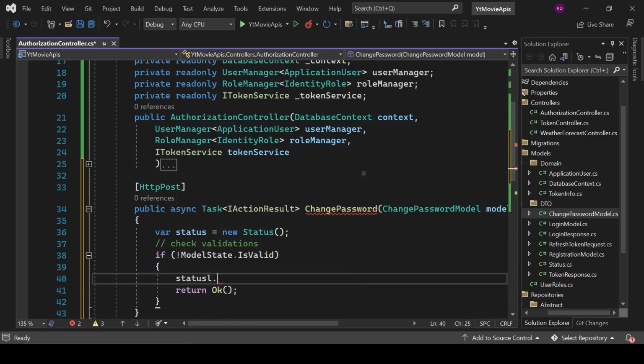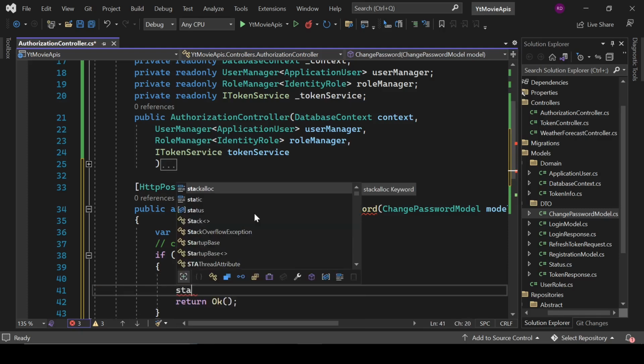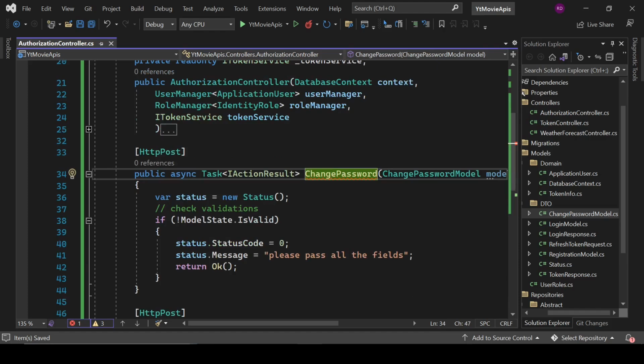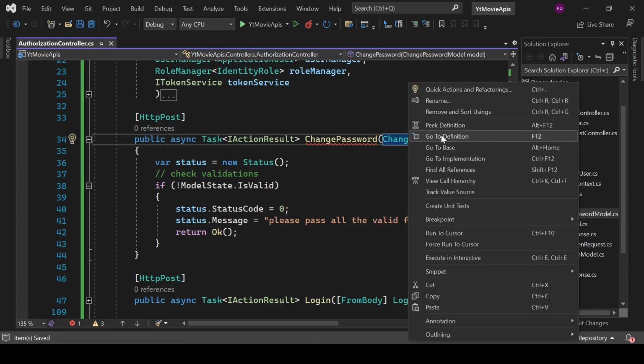And status dot code equals to 0. Status dot message equal to please pass all the fields, all the valid field.